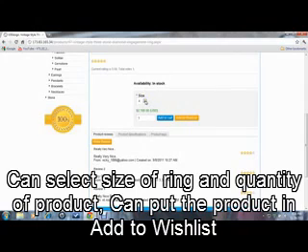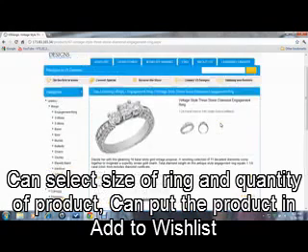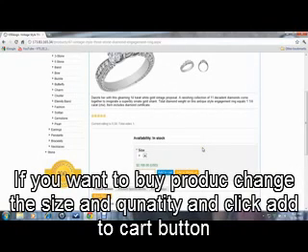You can select the size of the product, the size of the ring, and also enter the quantity. If you don't want to buy the product now, then click on the add to wish list button, that will be inside your account. If you want to buy the product, then change the size or click on the add to cart button.